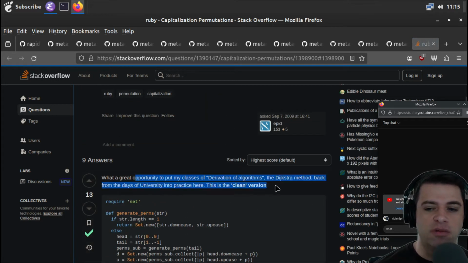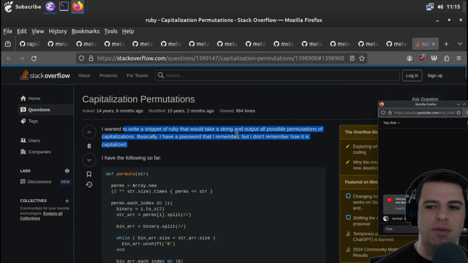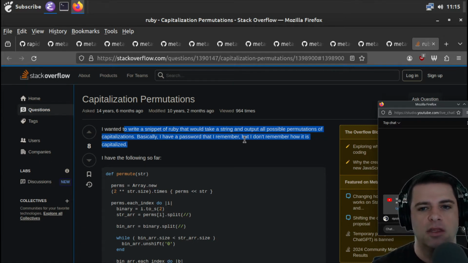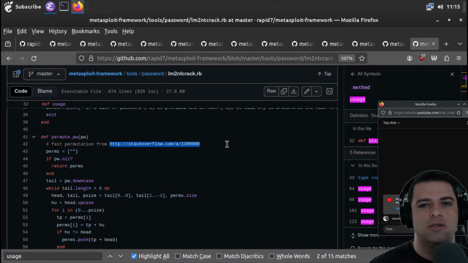What a great opportunity to put one of my classes of derivation of algorithms, the Dijkstra method. Okay, so what is this question? A snippet of Ruby that would take a string and output all possible permutations of capitalizations. Okay, so if you have maybe the word puppy in the password that you're passing in, they're going to try things like capital P puppy, or capitalize the first U. I guess there's only one U. And that's to essentially feed in a list of case-less passwords, and then be able to match passwords people know to capitalize something in their password. So it's just looking for that.